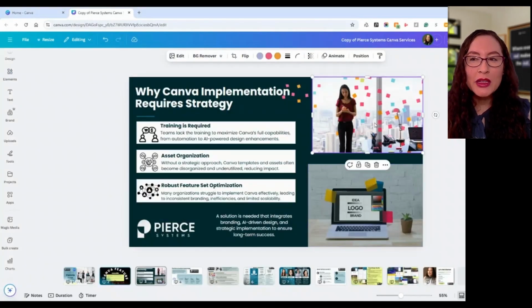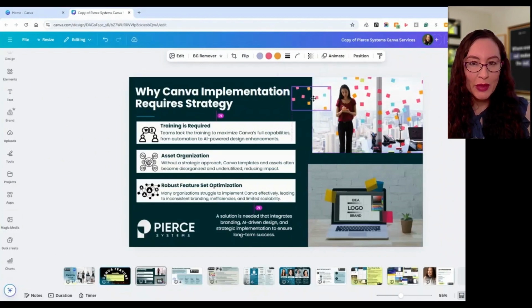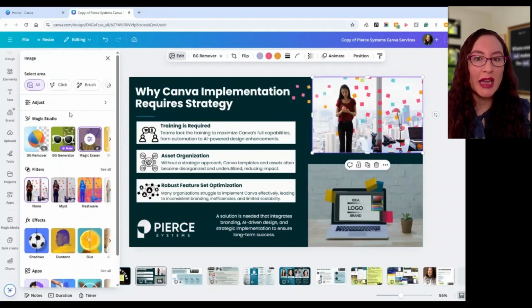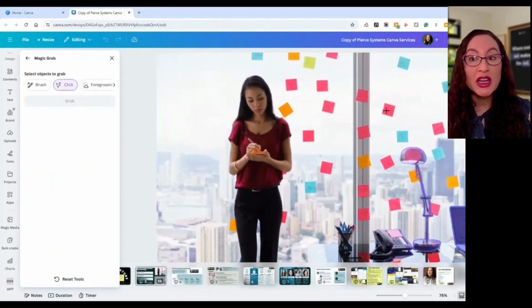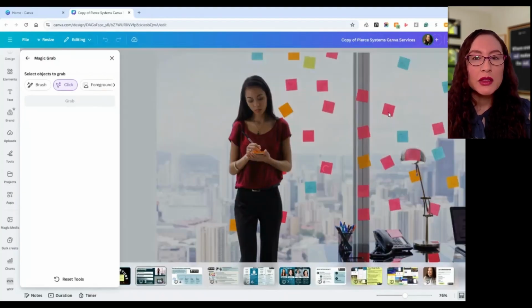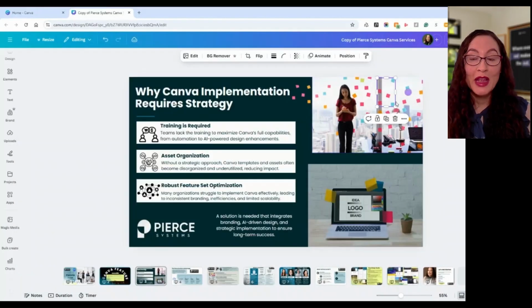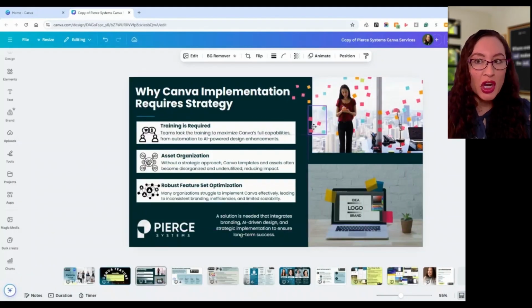All right. Now we're going to do something kind of cool with this picture. We're going to show you how to create this effect, how to pull some of these sticky notes that are in the picture and put them on the page. So go click the image and then click on Edit and then go to Magic Studio and find Magic Grab. Then click on Magic Grab. So I'm going to click on a couple different sticky notes just like I did before. Okay, and then I'm going to click on grab, and there we go. Now we can move these out of the picture and onto the page.